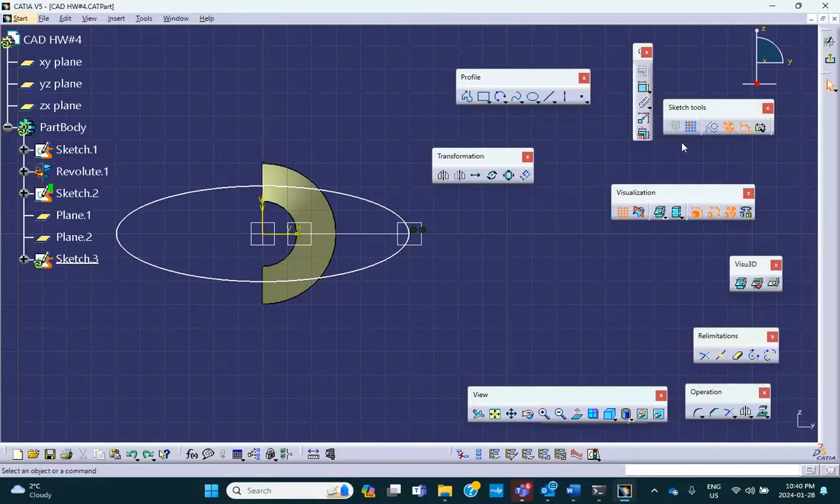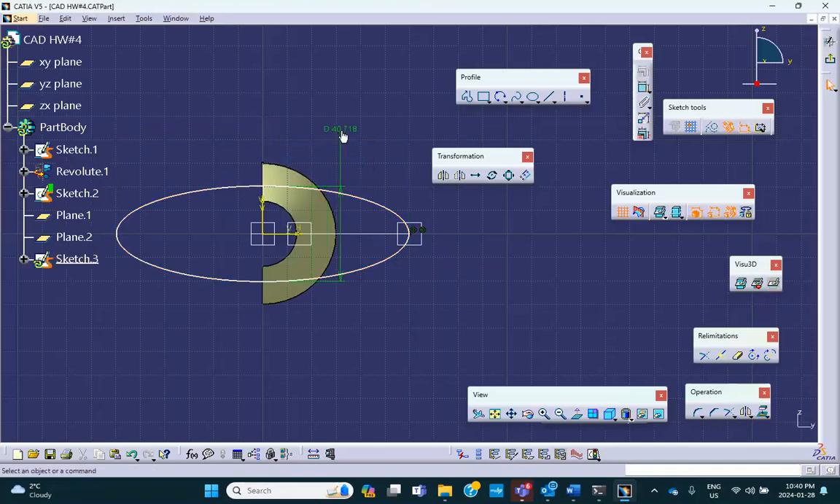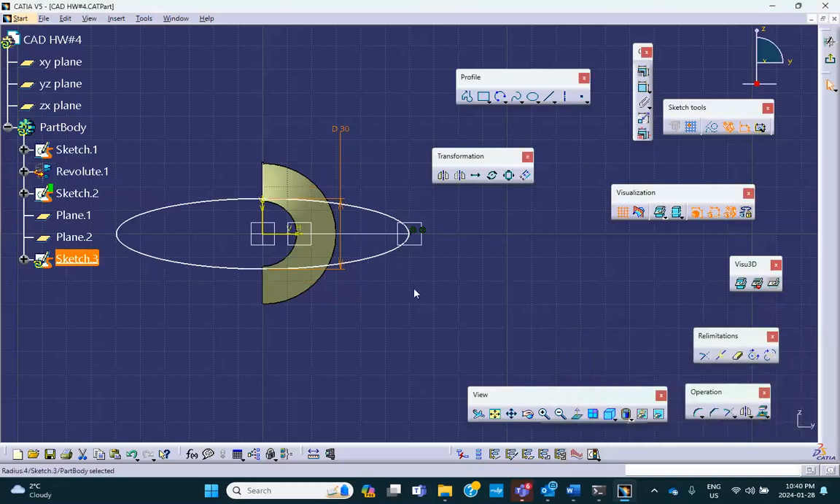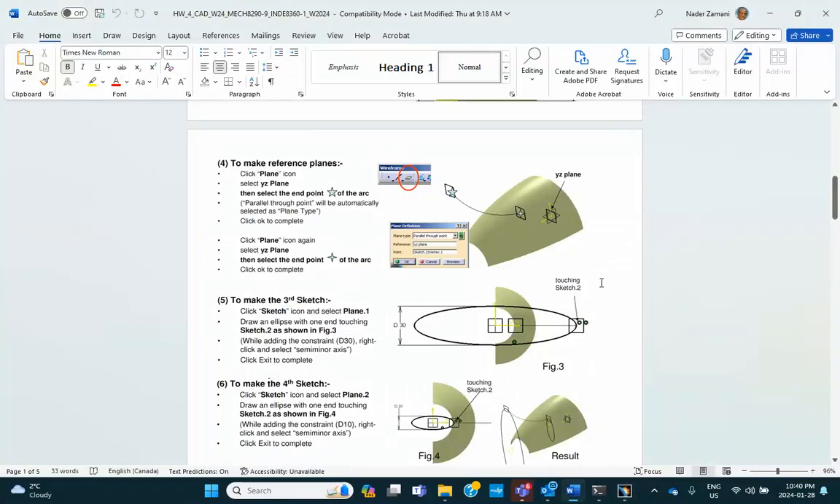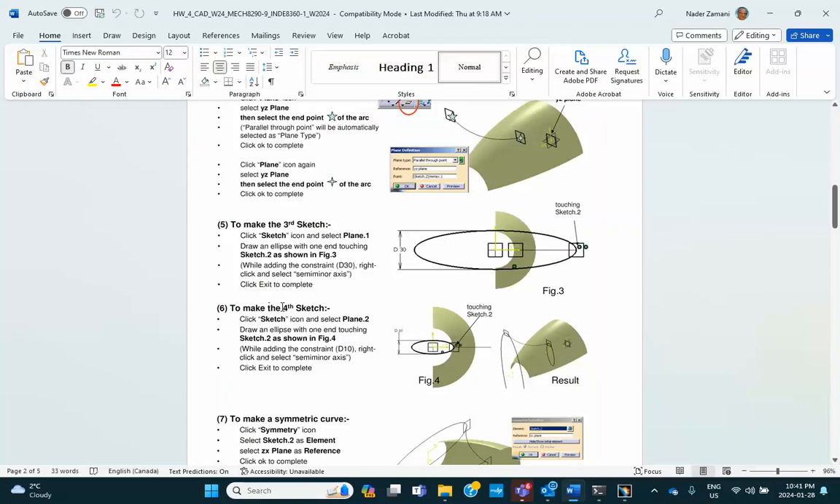So dimension, select this, right click, semi-minor axis, and then you make it 30. I'm going to do this again for the other ellipse. So what you see there is this. Okay, and I repeat this for sketch 4, which is the other plane, but the semi-minor axis is 10.